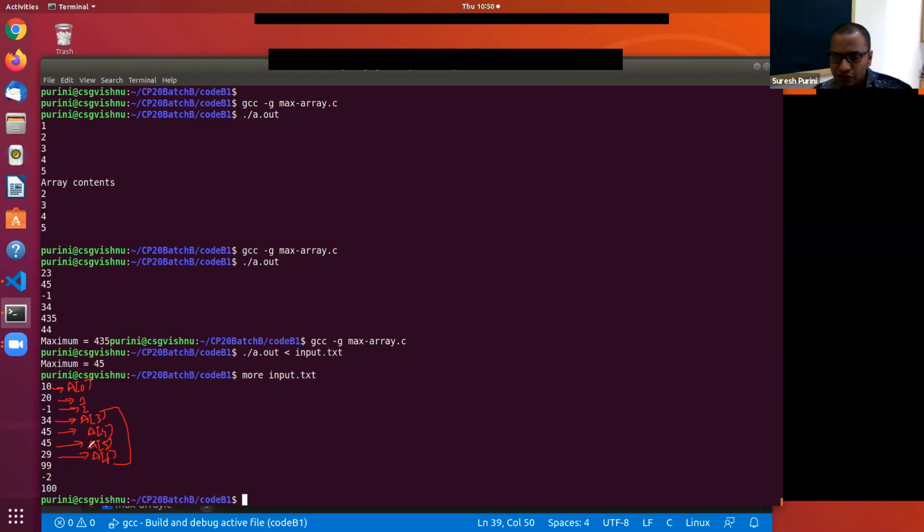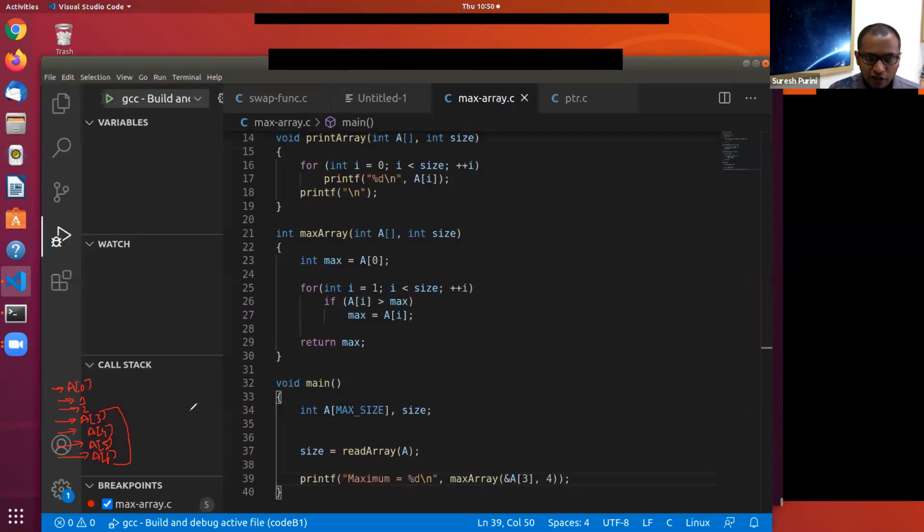No, Shreyas, A of 0 is not A of 3. So what is happening is very simple. What is the base address from the view of the max array function? What is the base address of the array? Can you answer this question? From the perspective of the max array function, the base address of the array is A of 3, the address of element 3. And what is the size of the array? 4. So the elements that it considers are A of 3, A of 4, A of 5, A of 6. That's all. And among them, it computes the max.